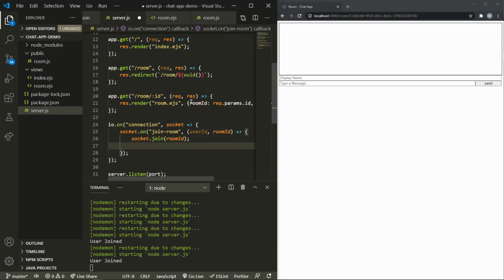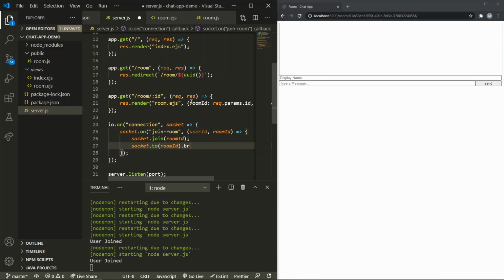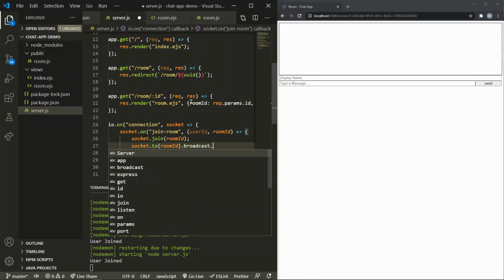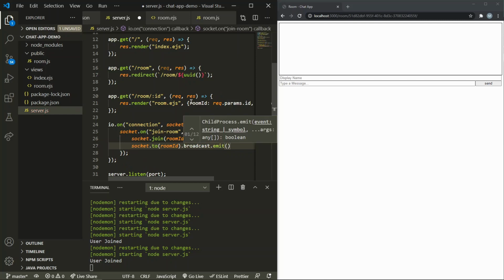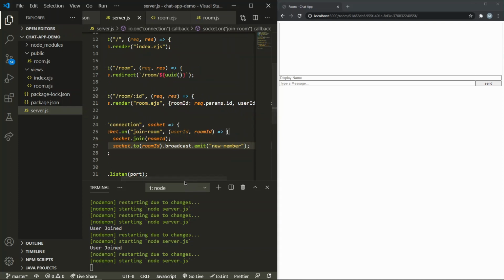And we can just say socket.to, basically, so anybody with this room ID, we want to broadcast, because we don't want to tell ourselves that we joined. We want to tell others that we joined. So we can say broadcast, and then we can do emit. And so we can emit new-member. And that should be it.